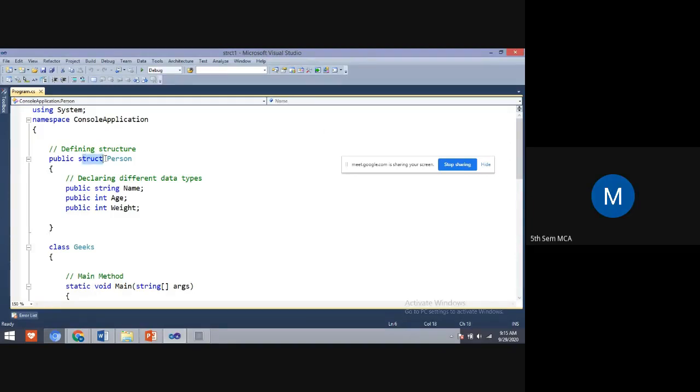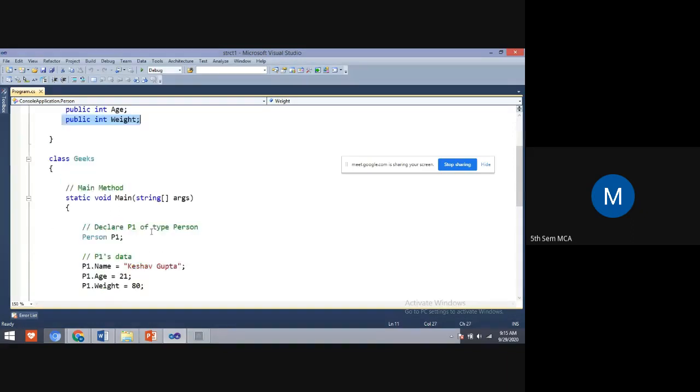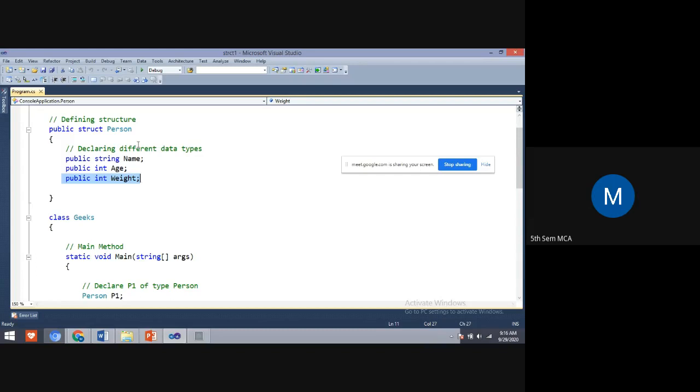Here, this is defining a structure. The name of the structure is person. So here I am declaring the details of a person, that is name, age, and weight. Name is a string, age is an integer, and weight is an integer. Here I have taken three values.